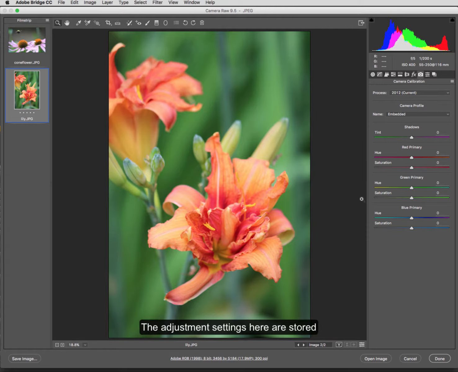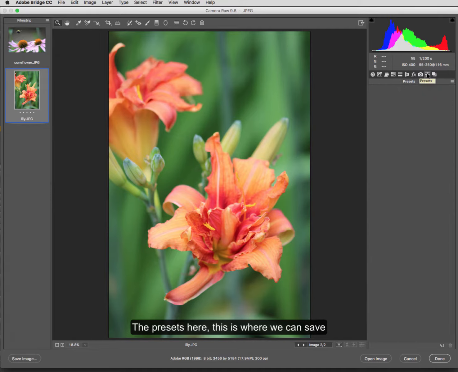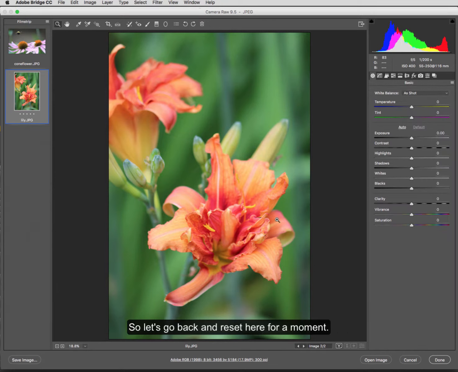The adjustment settings here are stored within the camera raw database file or in that Sidecar XMP file that we mentioned. The presets here, this is where we can save or apply sets of image adjustment settings. I don't have any at the moment. And then snapshots, of course, records the image state at any point during the editing process, sort of like the history panel has snapshots in Photoshop. So let's go back and reset here for a moment.